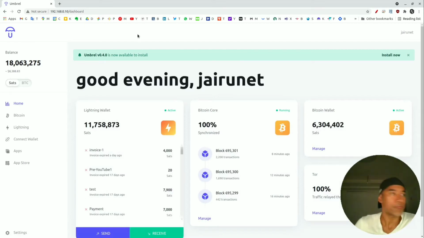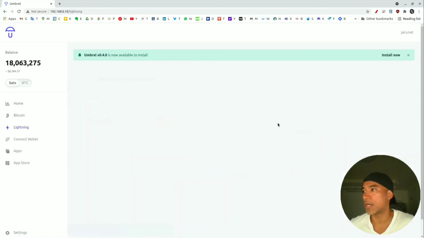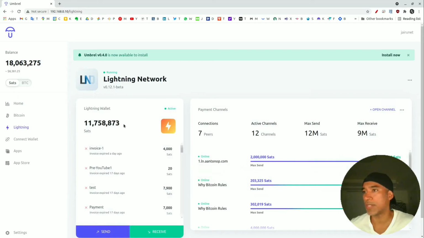So, alright, we have the backup of all the channels in different applications. We already have a backup of the seed phrase of the Lightning of the Umbrel node for the Bitcoin Core wallet. So everything looks right now, working 100% synchronized, and the channels are looking fine here as well. We have the channels here, and then we can see the Lightning wallet.